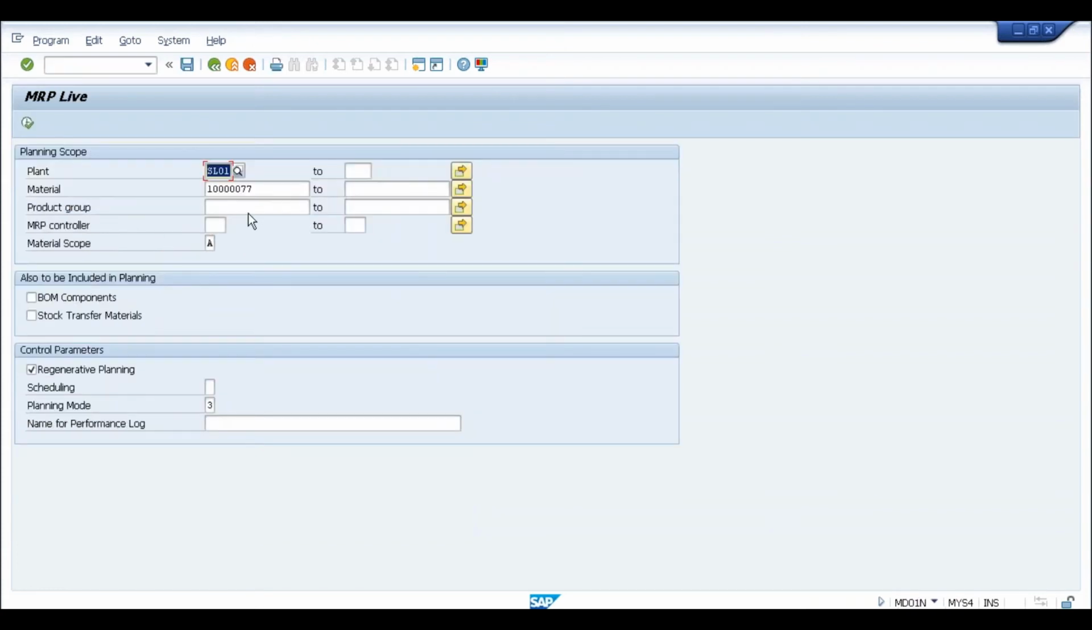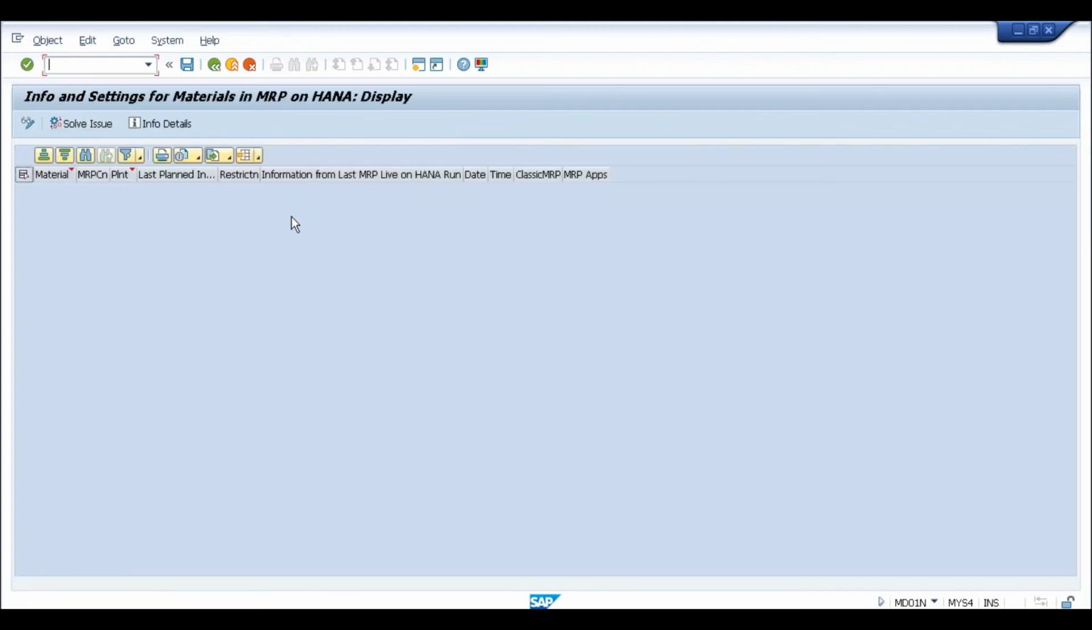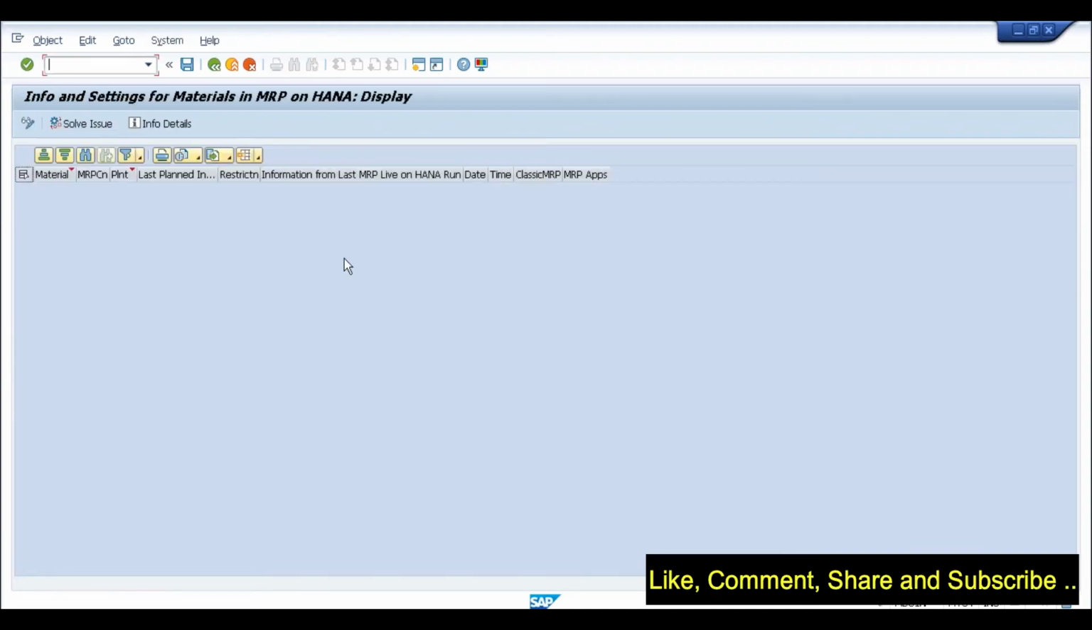Okay, and this is something which I'm finding difficult to understand, because in one report it is showing it is not supported, and here it is showing both in HANA. I'll come back to you on that. Otherwise, this is giving you the stock requirement list. This is giving you the materials with messages. Currently there is nothing, because all the materials were planned using MRP on HANA. If there is any material which cannot be planned using HANA and is in classic MRP, you can go here and find why exactly it was not planned using MRP on HANA. It will also give you the reason.